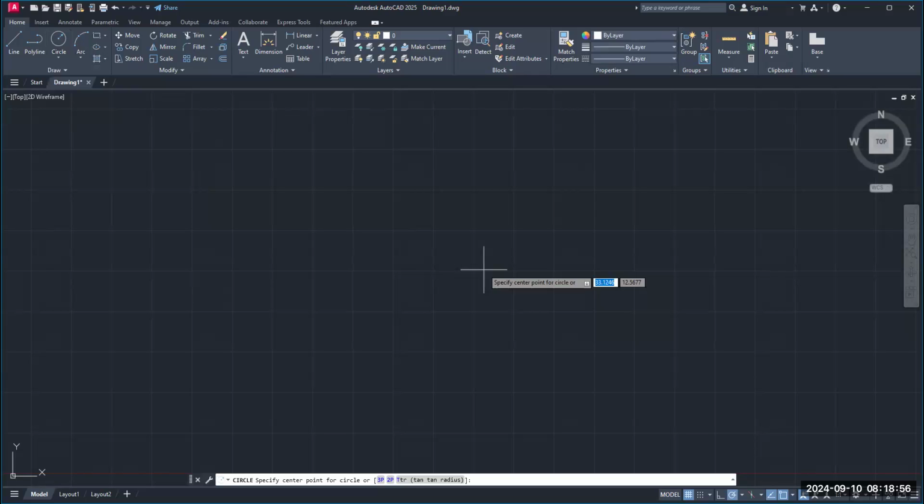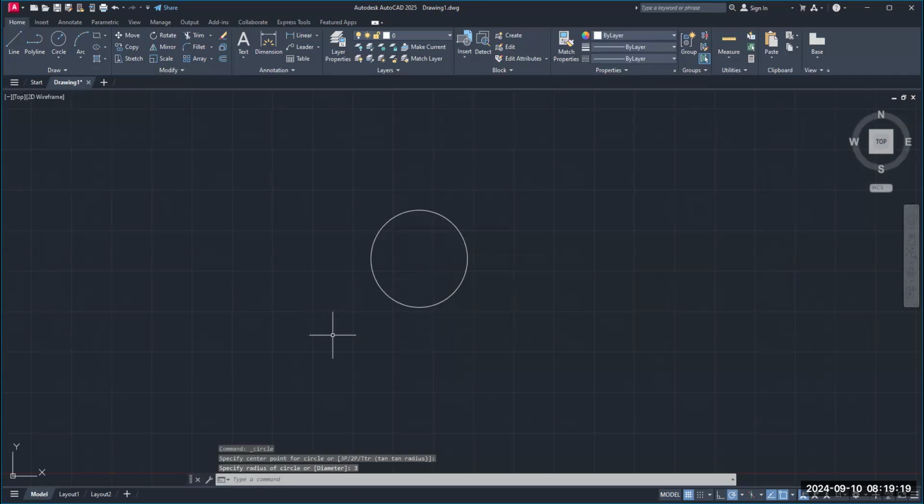Click. Now, what does it say to do? It says specify the radius of the circle. So now it wants the radius, not diameter, because the note says specify the radius of the circle. Well, I'll just type in 3 and enter. Well, if my radius is 3, what is my diameter? 6, right?